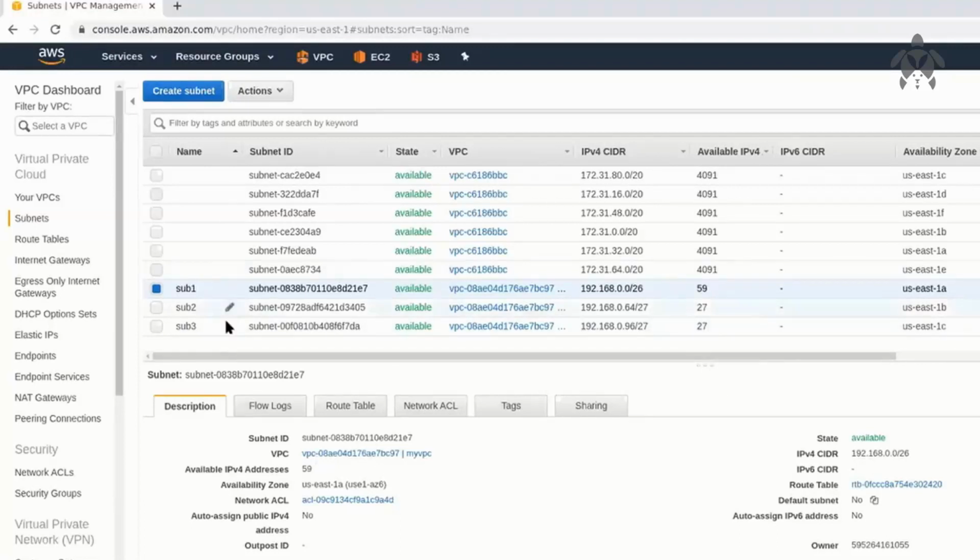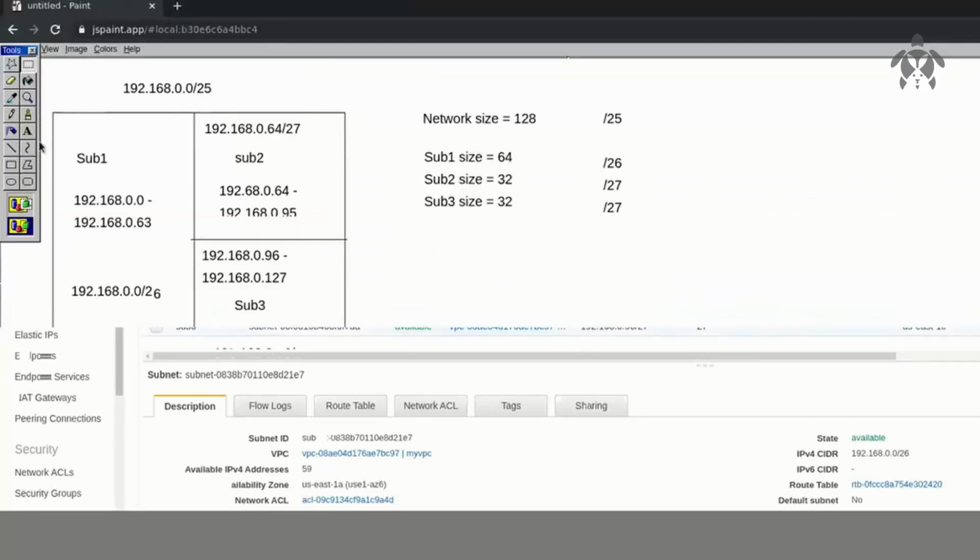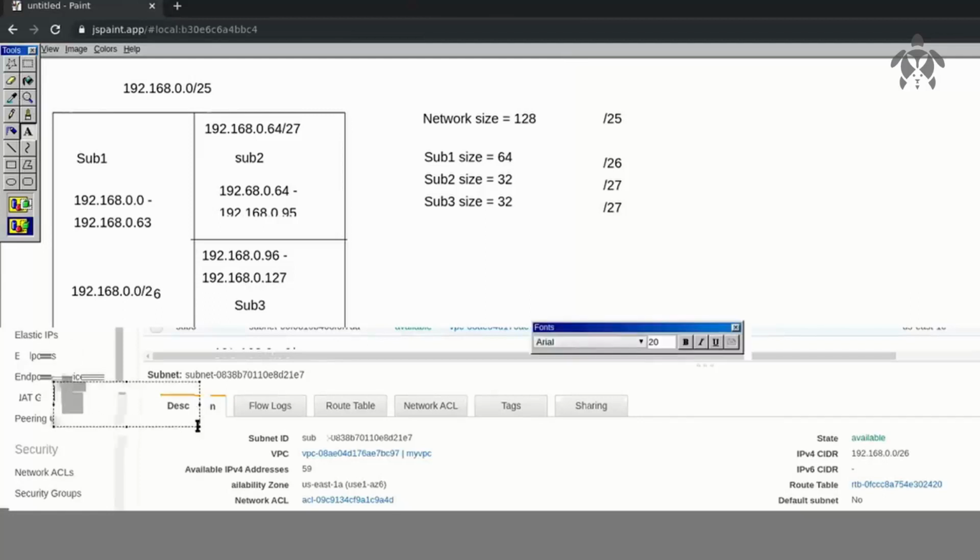Now that we have got these 3 subnetworks, my plan goes like this. See this. I want to put the internet over here. This one I want to be a public subnet.